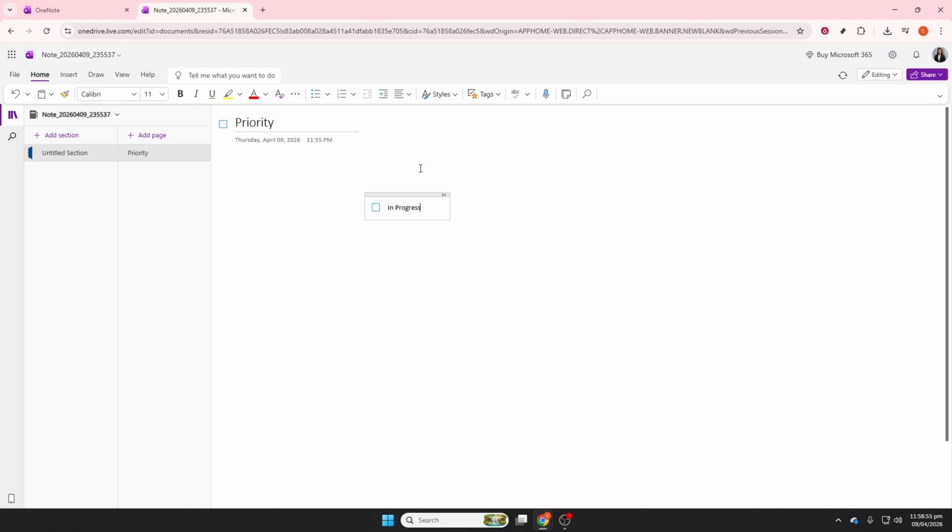To stay organized, use tags. They're quick labels that make items easy to track. Press Ctrl+1 to add a to-do checkbox, Ctrl+2 to mark something as important, and Ctrl+3 to flag a question. Tags are perfect for tasks, follow-ups, and priorities, and they make it easy to review what needs attention later.